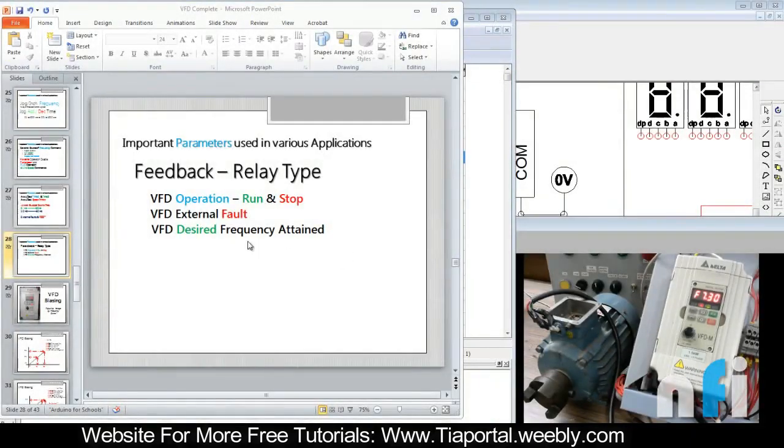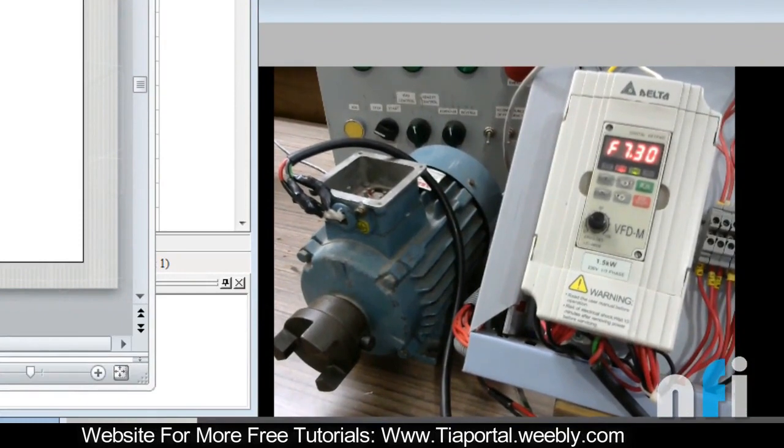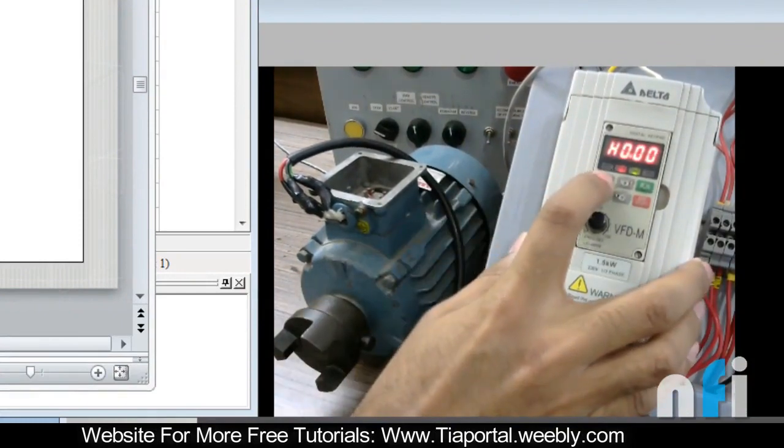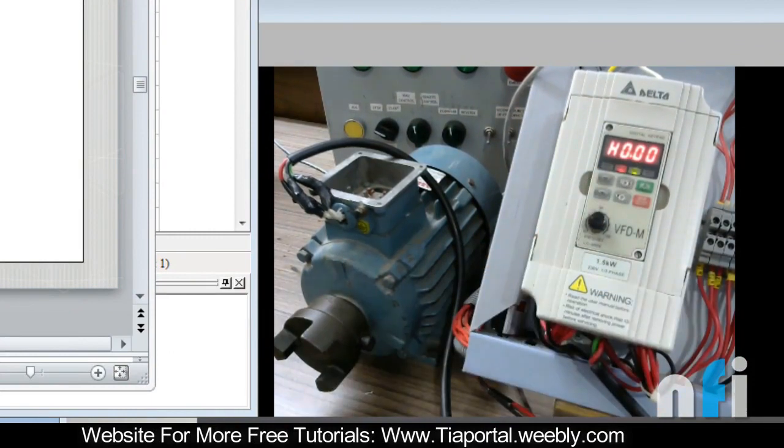So I'm going to explain one more feedback, which is VFD desired frequency attained. Now what happens many times in an application of a drive is that when a certain frequency has been attained from the drive, this is the edge. When a certain frequency has been reached, suppose we want to actuate another motor at 20 Hertz, or another solenoid or alarm or anything at a certain frequency, which is not the final frequency.